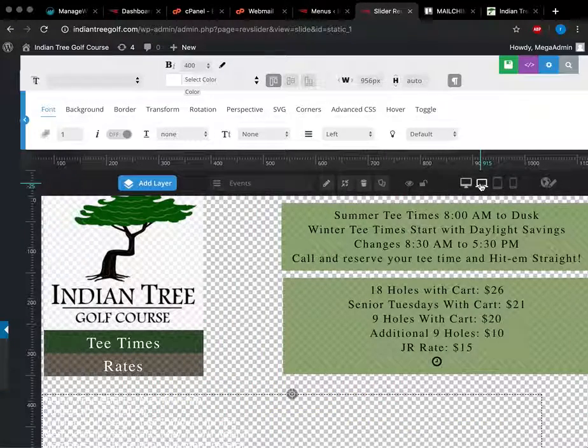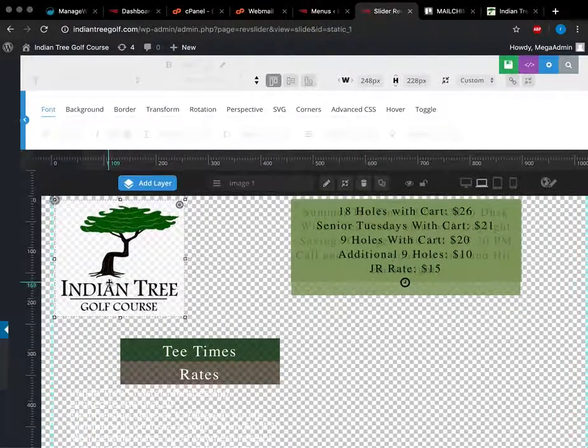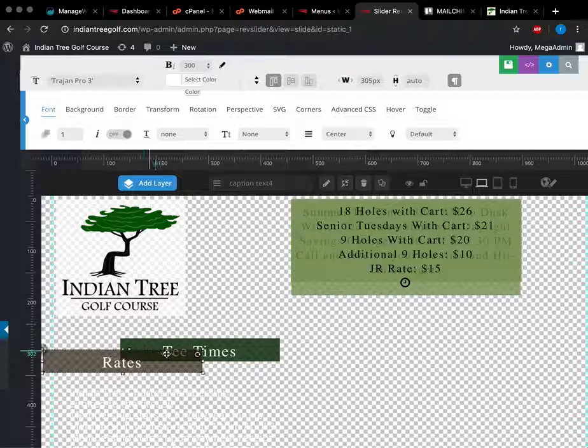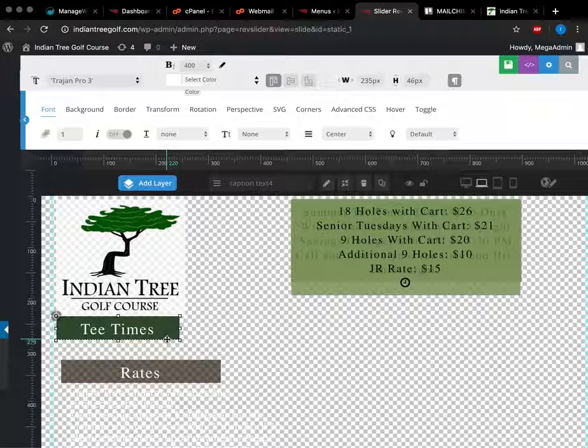So this all has to change. So I just go and start moving stuff around. Like I'll move that back over there, and then resize these so that it all matches like it was.